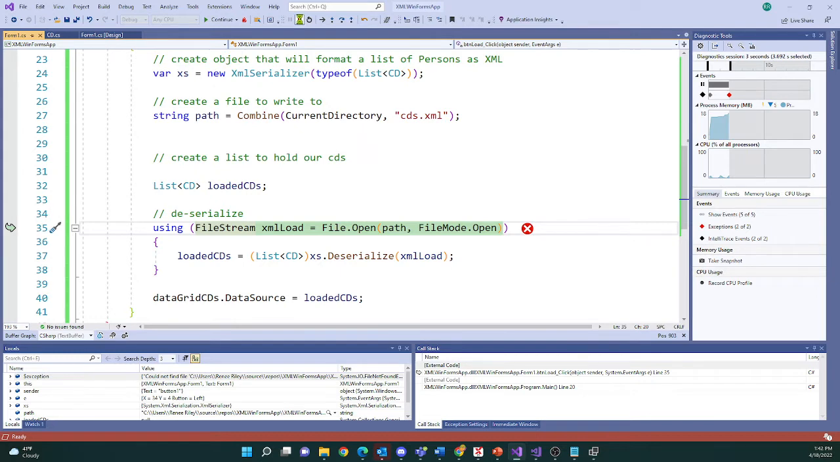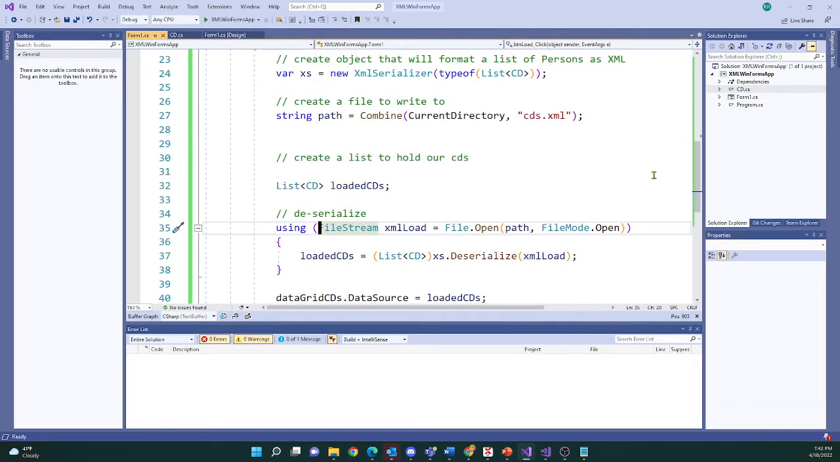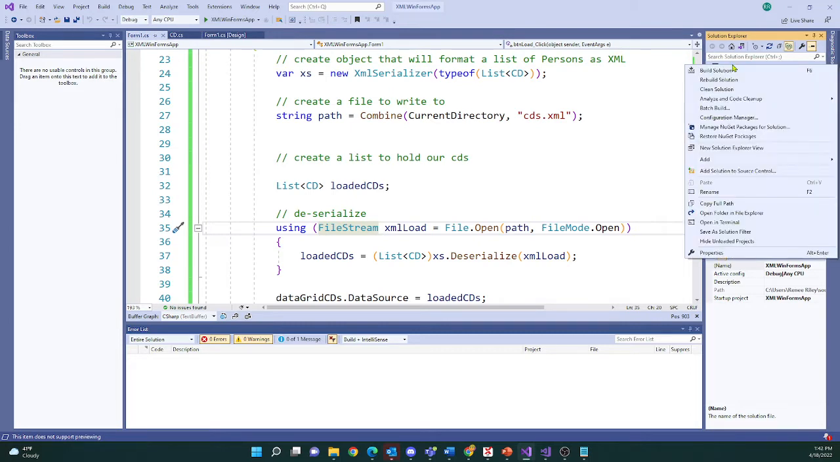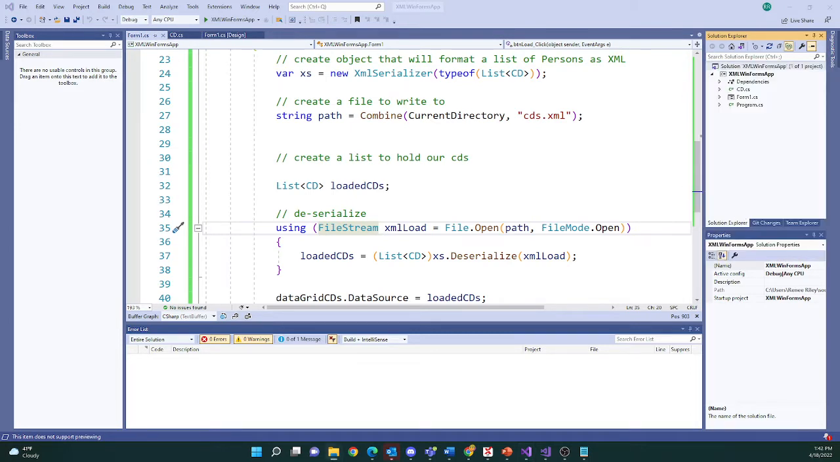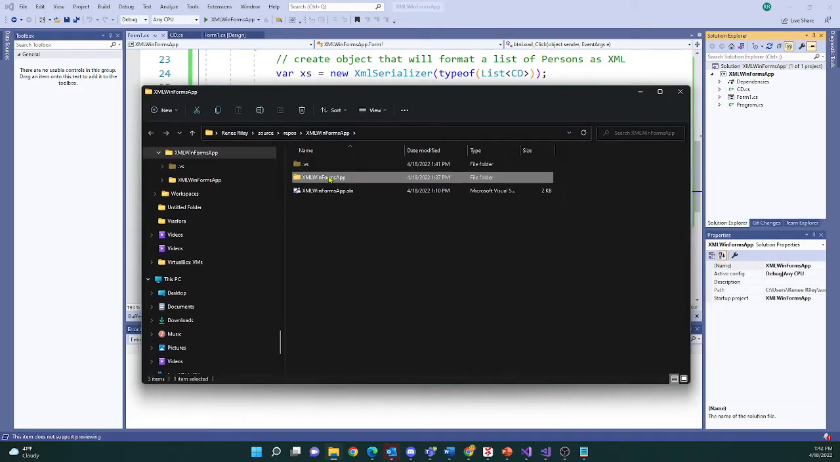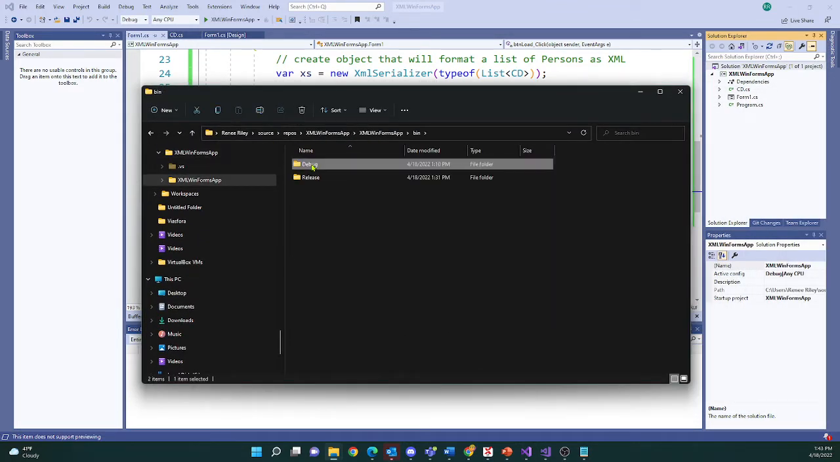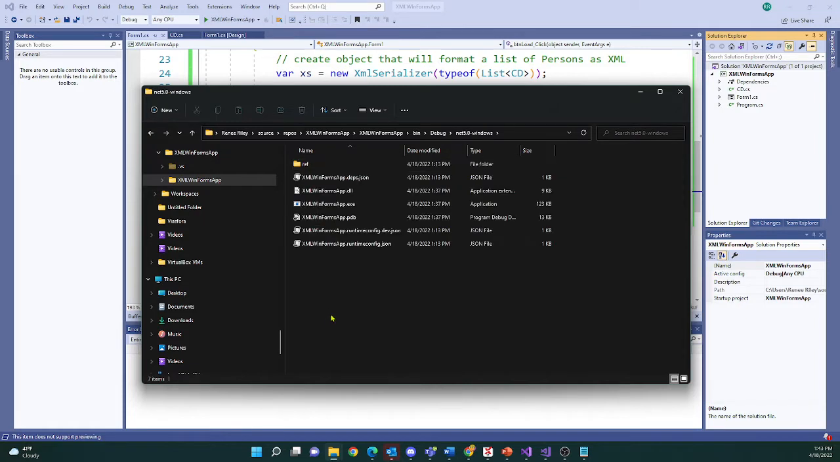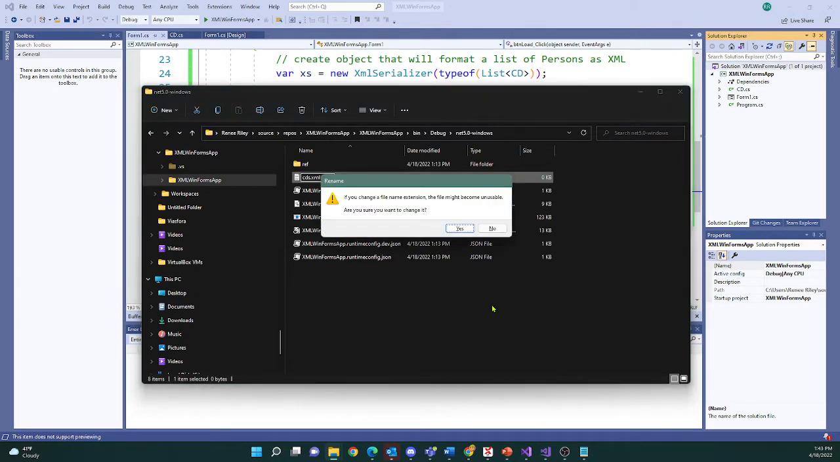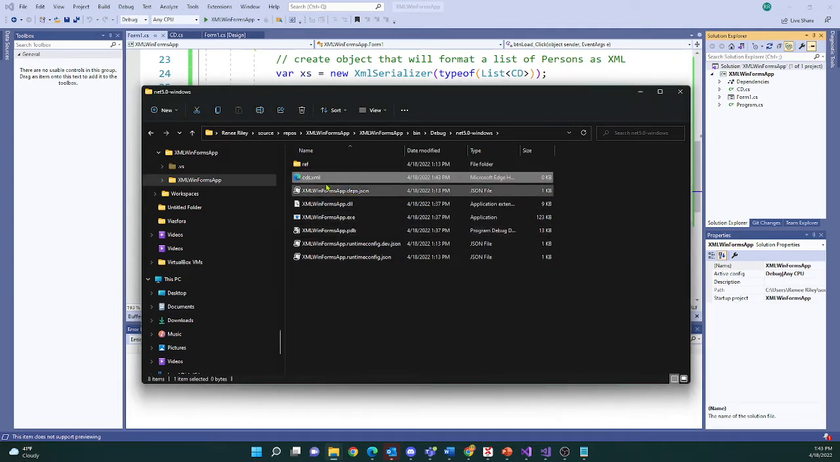So I'm going to stop running and create the file the way we did in class. I'm going to look at my folder in File Explorer, drill down into my bin debug release folder, and then create a new text document, cds.xml, and I'm going to delete the .txt. And yes, I do want to change the file extension. Now I've got my file created.